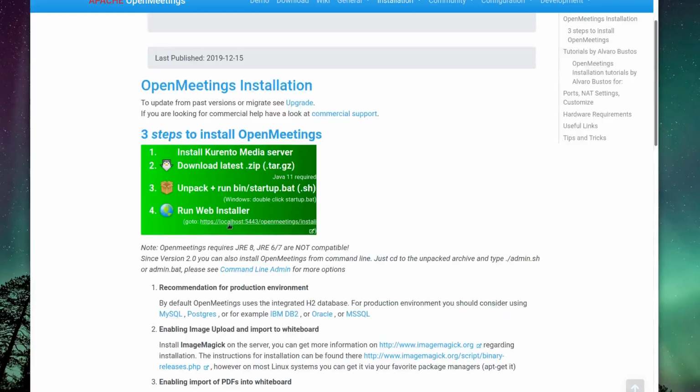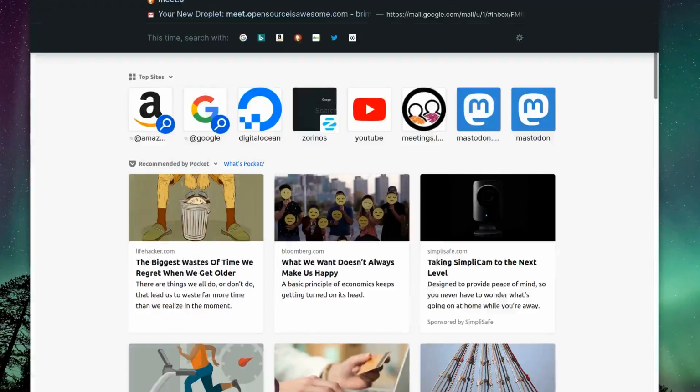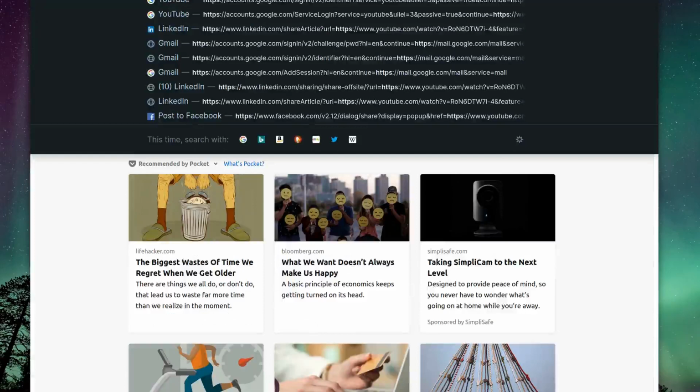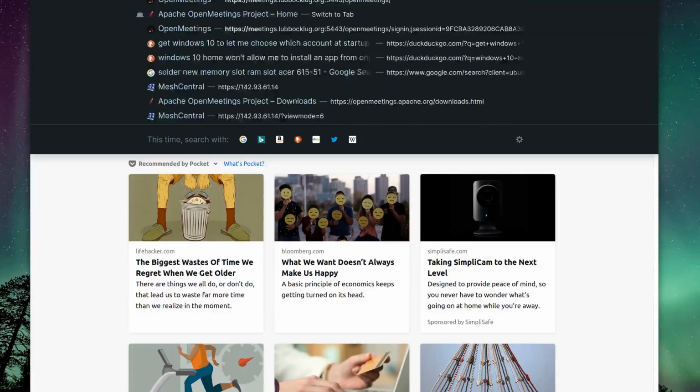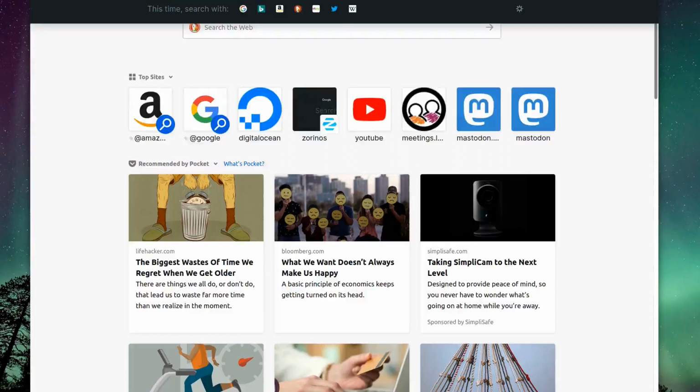And so they kind of tell you here's the URL that it should be. So if you're running it locally, it'd be on localhost. In this case, we're not, so we're not going to put localhost. We're going to put our domain name. So we're going to go to meet.open, actually HTTPS. This is going to be a self-signed certificate, by the way. And then we're going to do 5443.